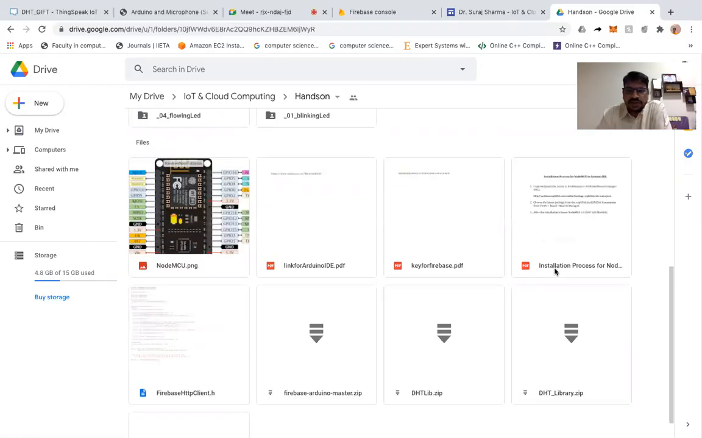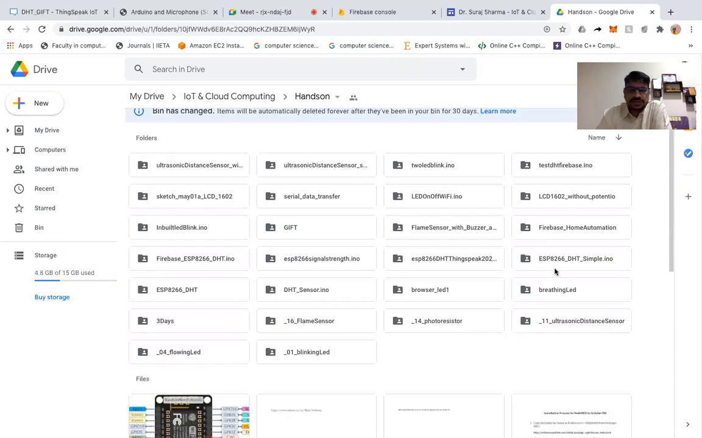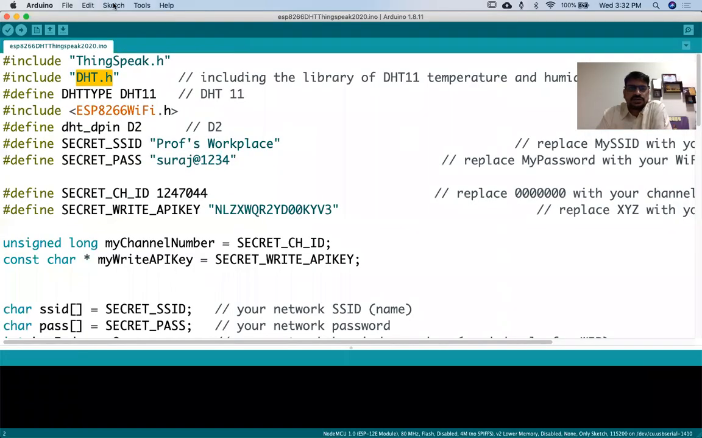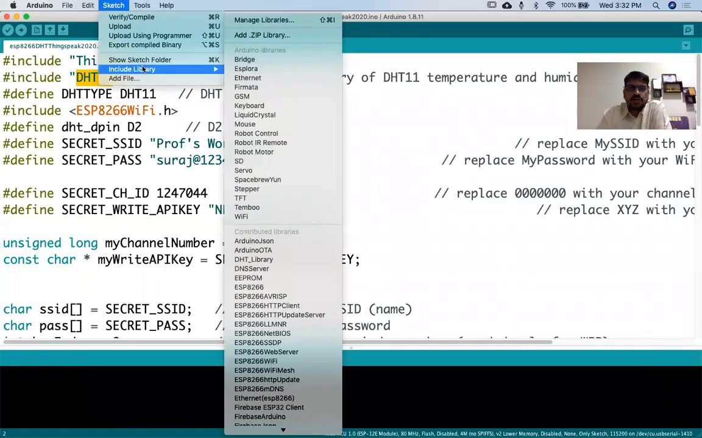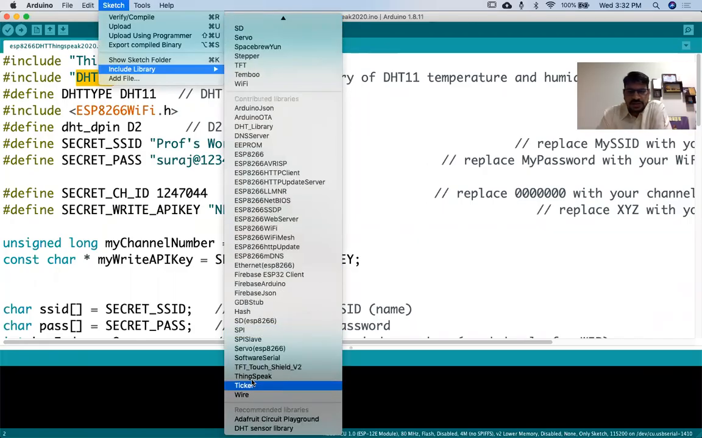Okay, for the ThingSpeak, you can get it from the manage library. So from the sketch, include, and then the manage library, you can go there and search for ThingSpeak. Then the ThingSpeak will come. So this is the ThingSpeak, which will be shown here after you include the library.